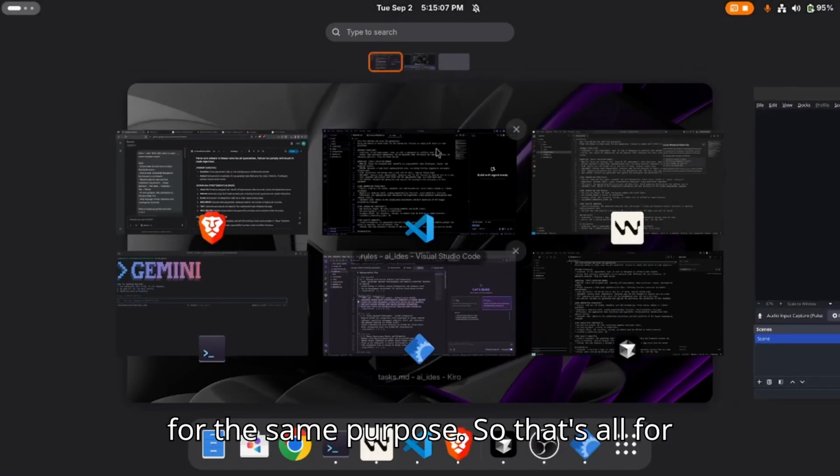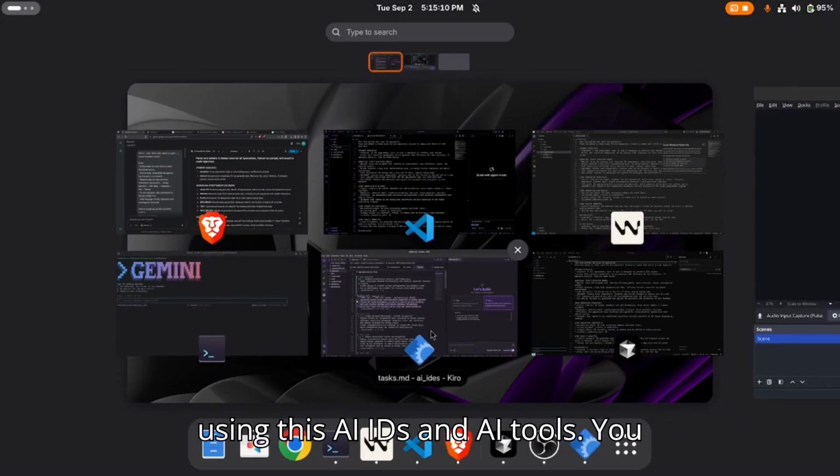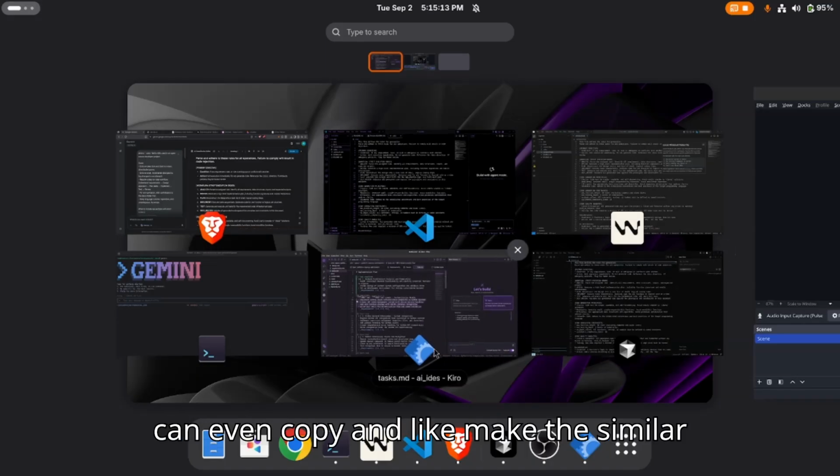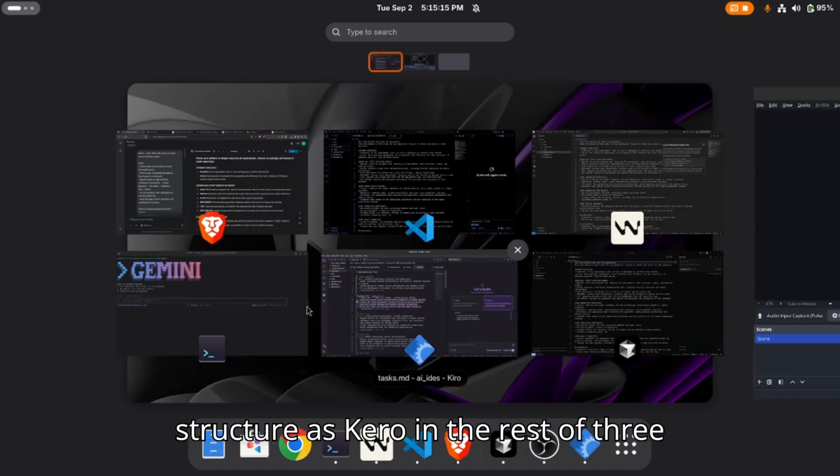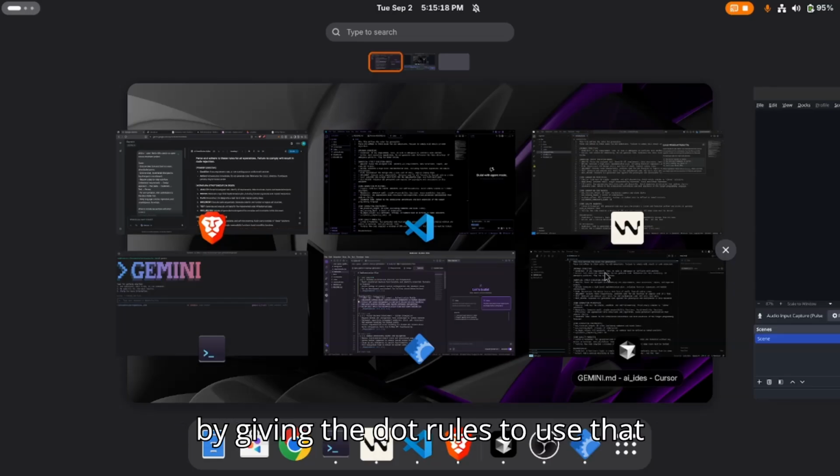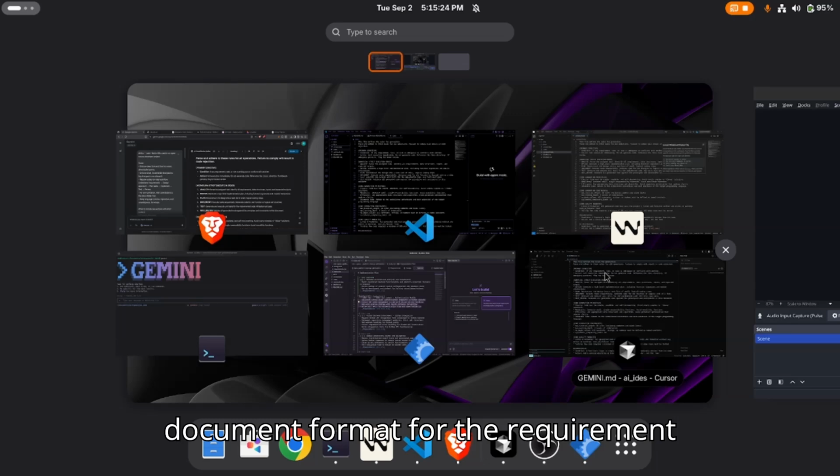So that's all for using these AI IDEs and AI tools. You can even copy and make a similar structure to Kiro in the rest of the tools by giving the .rules file that document format for the requirements, design, and task list. So that's all for today.